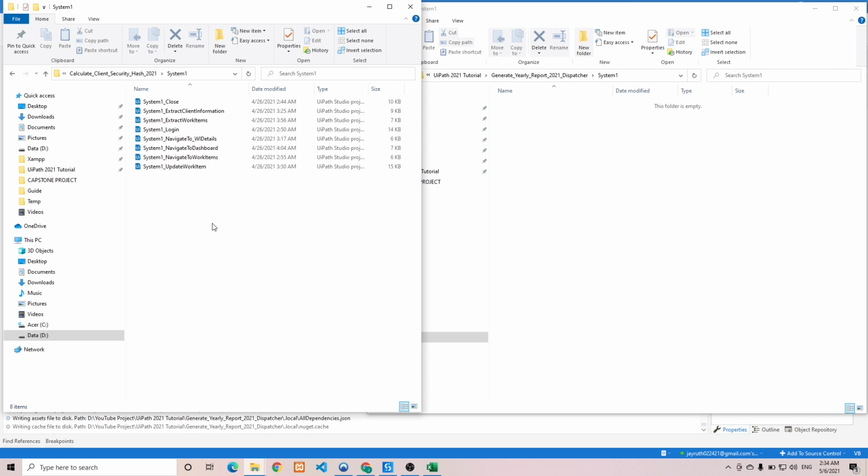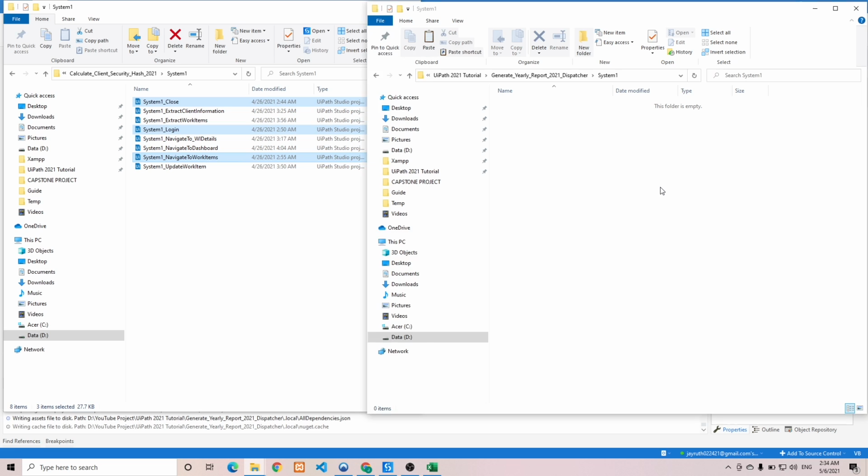Now from calculate client security hash, we need to copy three sequences. So those are the login, the close, and navigate to work items. So just copy them and paste that on our generate yearly report inside the system1 folder. And now we have the same sequences.